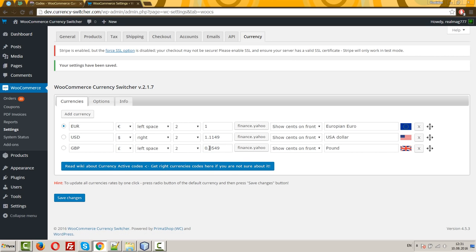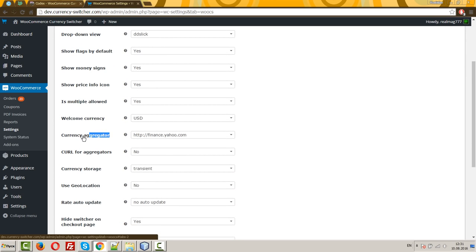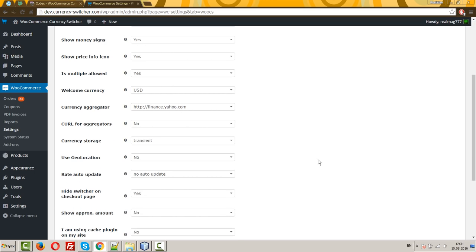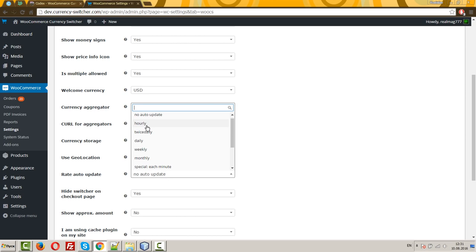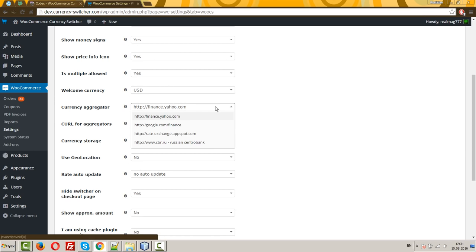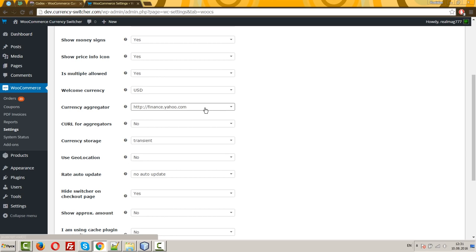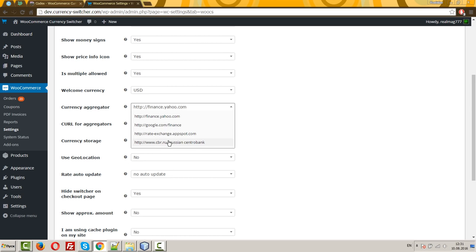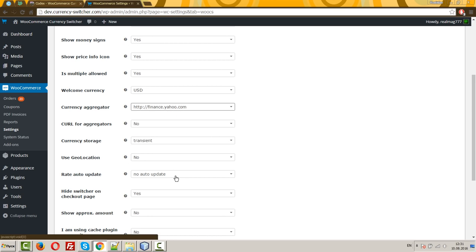Next, currency aggregator. Select here which aggregator you want to use to get rates for your currencies. Of course you can set it by hand, but this option is very important when you're using rate auto update. So for example, you set rate auto update hourly, twice daily, daily. Check sometimes whether the currency rates of these aggregators fit you. If you don't like them, don't use them, or select any aggregator, select rate auto update and use it.